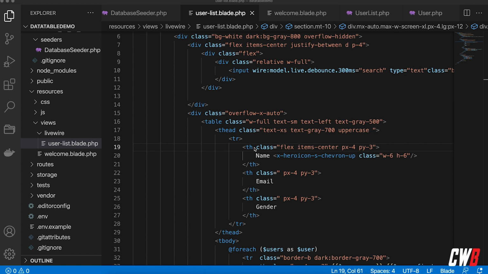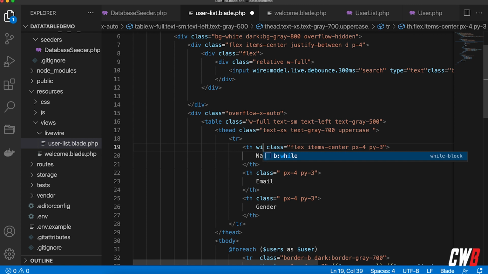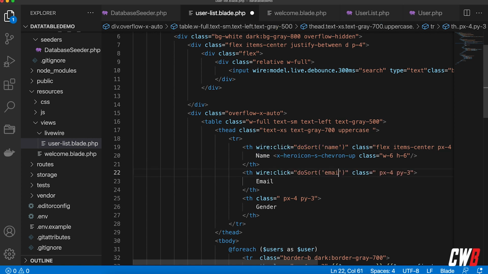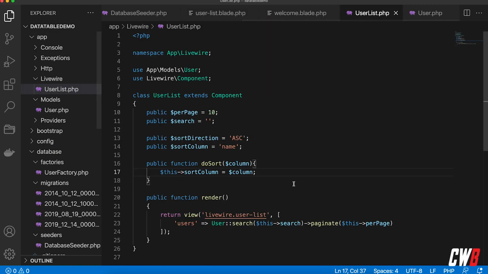So we want to not only click the value, but we also just do complete head, right? So wire:click, and we're going to call on every click the doSort function that we just created. So doSort, and we're going to pass on the name, because name is the name of our column that we want to sort. We're going to copy this to here like this, and we're going to add email in there, and also here for the gender. All right. So whenever we click it, we're going to do sort, and voila.